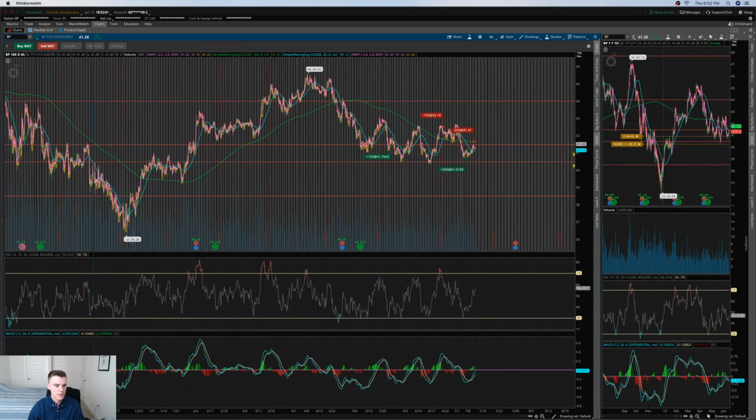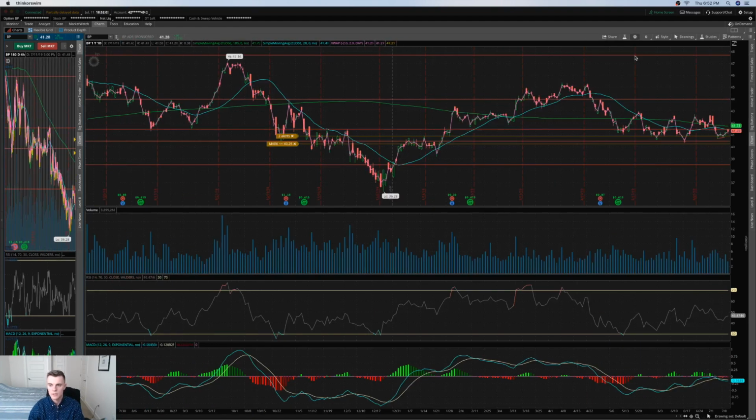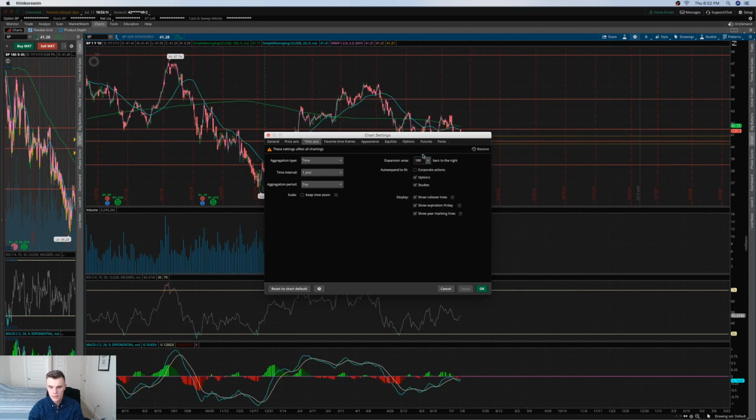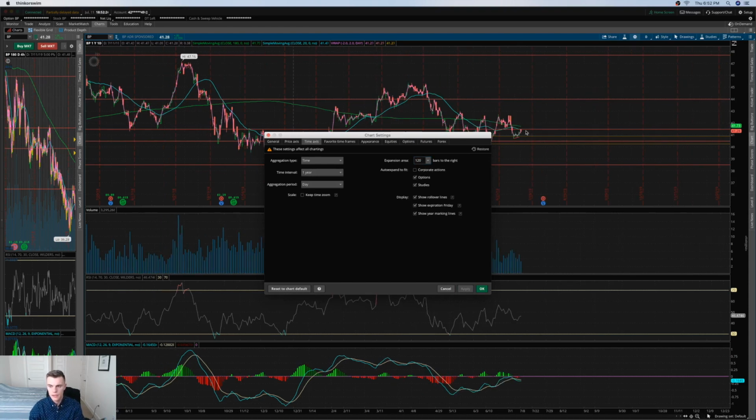So I'll go ahead and minimize this again, and we'll go back into settings, time axis, and I personally like to do 180. Let's go ahead and see how this one looks. 180 might be a little bit too much, so we'll go ahead and do 120 bars. Apply. Perfect. That's good. This is what I have set out for time axis.